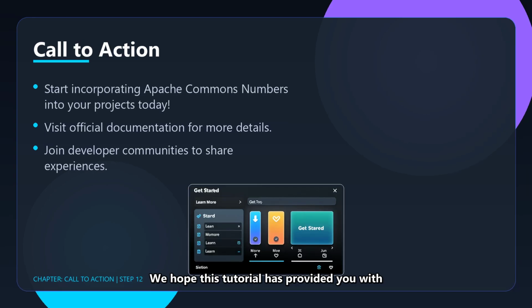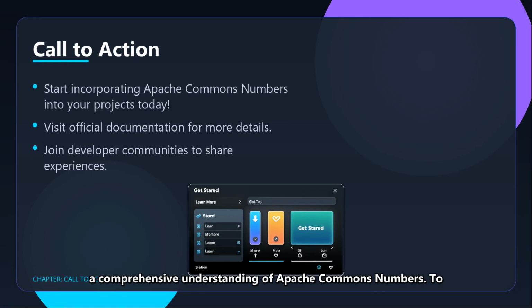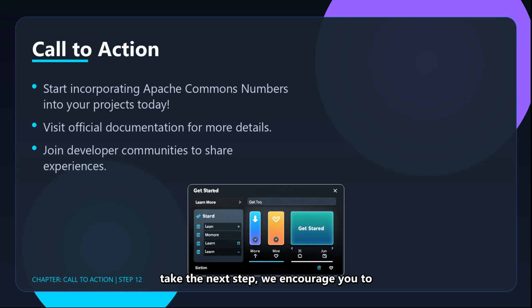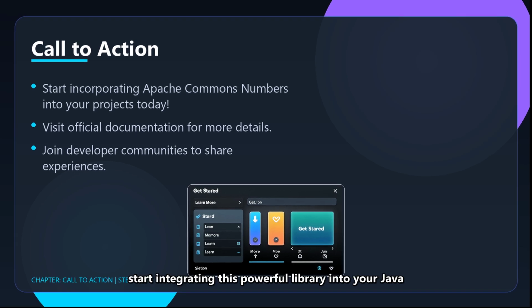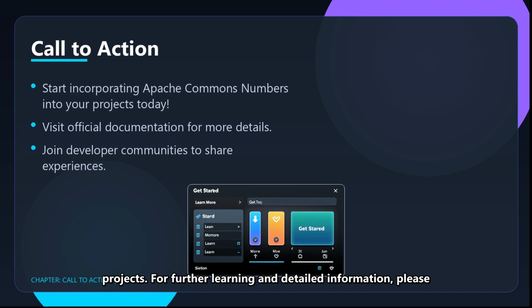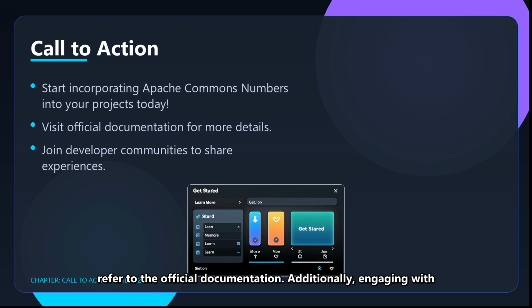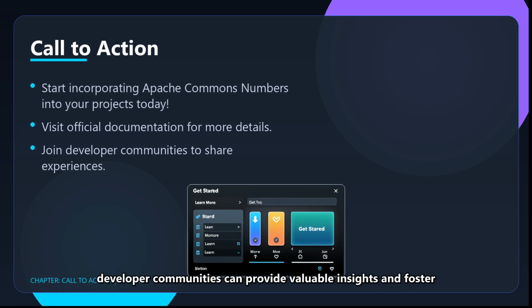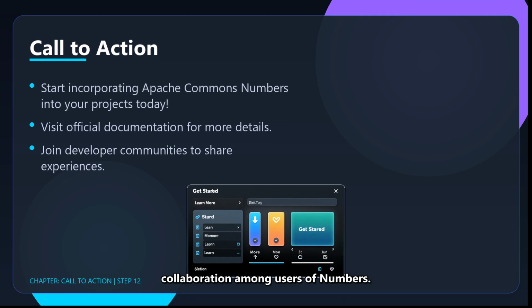We hope this tutorial has provided you with a comprehensive understanding of Apache Commons Numbers. To take the next step, we encourage you to start integrating this powerful library into your Java projects. For further learning and detailed information, please refer to the official documentation. Additionally, engaging with developer communities can provide valuable insights and foster collaboration among users of Numbers.